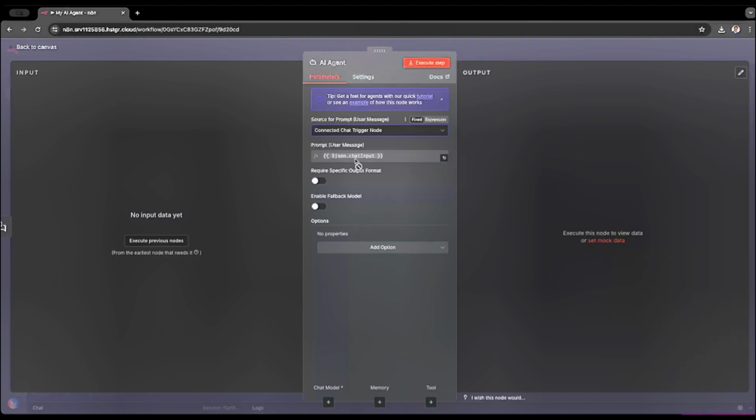What's that prompt user message is? JSON.chat input, whatever the user message. So let's suppose the user message is, hi, what is your name? So that's the input the user did. So that input message comes into the prompt user, and on the basis of that, the agent will work. So we are just passing that input as a prompt. That's it for now.